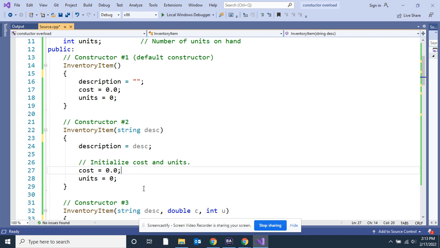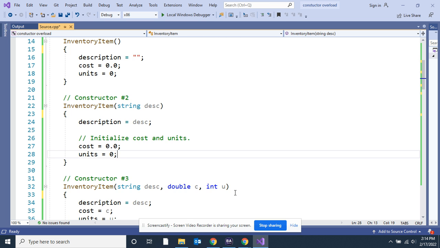So constructor number 2, I send a string. It knows to use that string as a description, and assign it under description. And then it goes on its own and sets cost and units to 0.